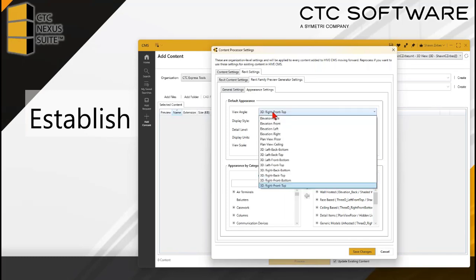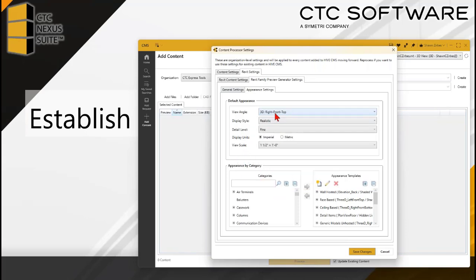By the way, I didn't drop the list down, but for view angle, you have all of the view cube orientations. Elevation, front, left, right. You've got floor plan views. You've got a ceiling plan view if that's relevant. You've got all the different standard 3D orientations from the different corners, the 8 corners of the cube. Any of these can be an orientation that you can set by default for families that would support that. Again, not the 2D families.